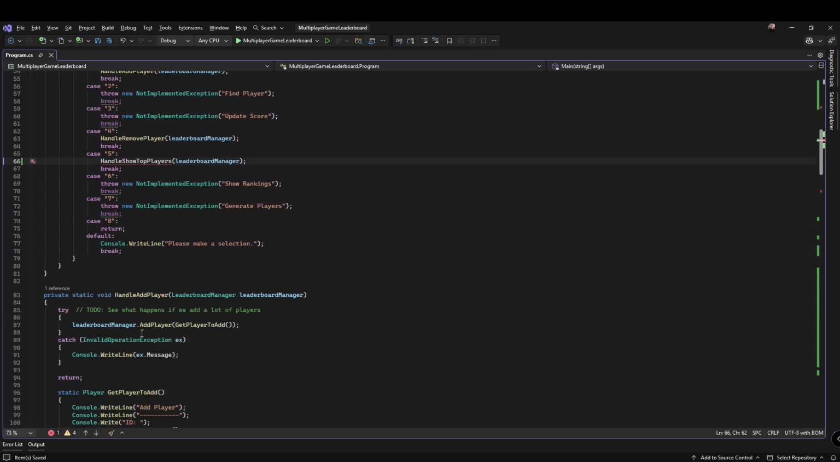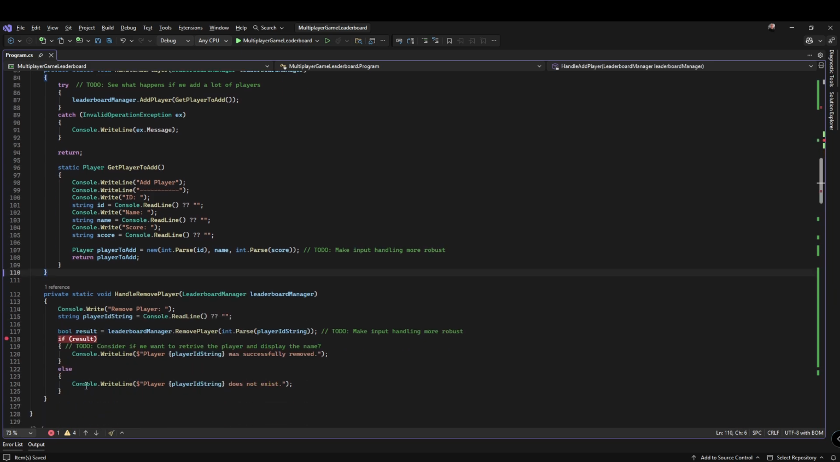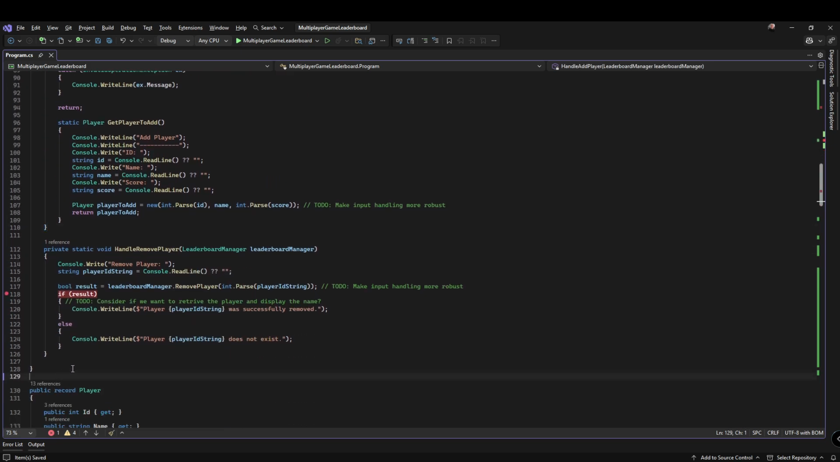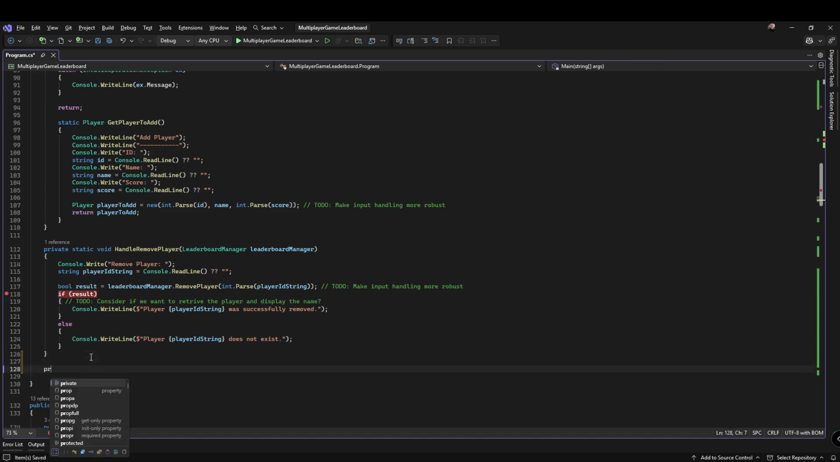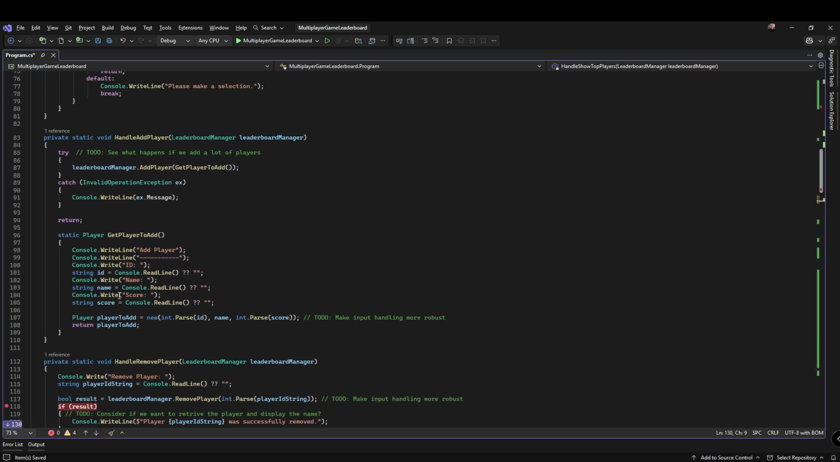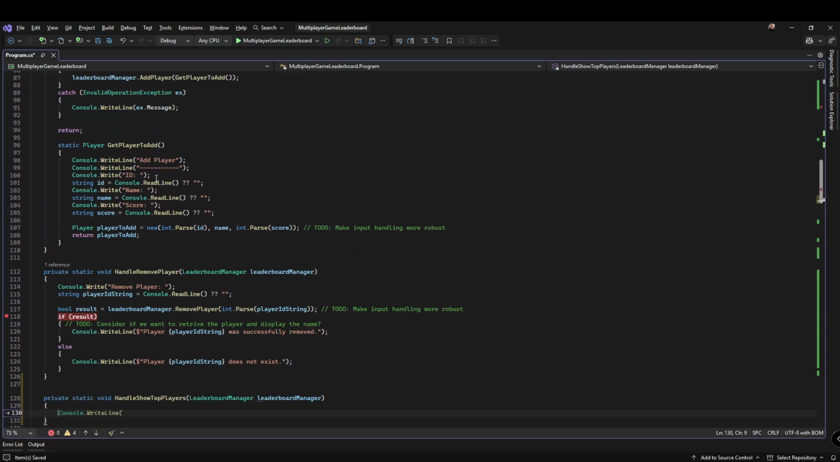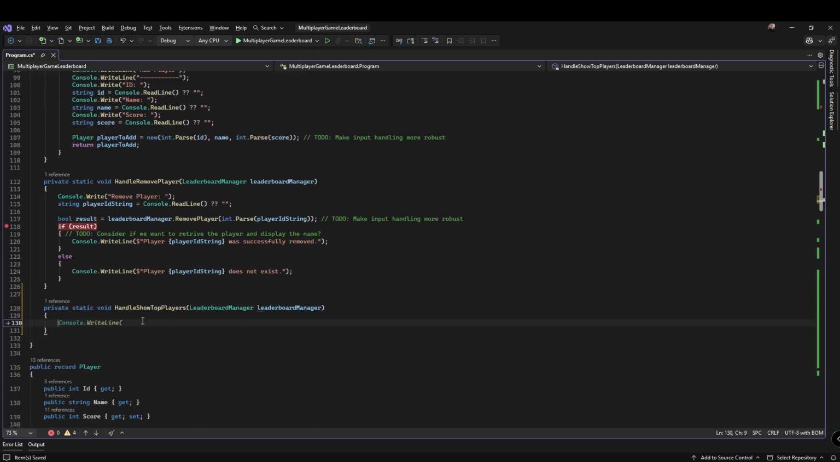We'll pass that down. Private static void handle show top players, passing in a leaderboard manager. That clears that one. Good. All right. So first things first, we will do top players.